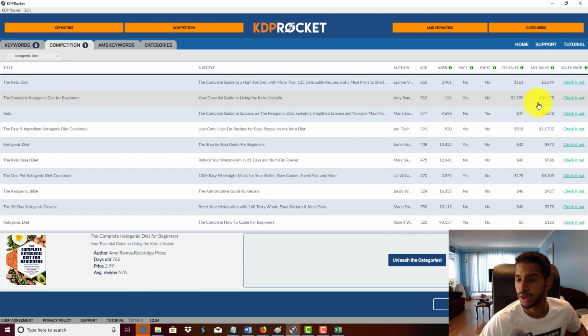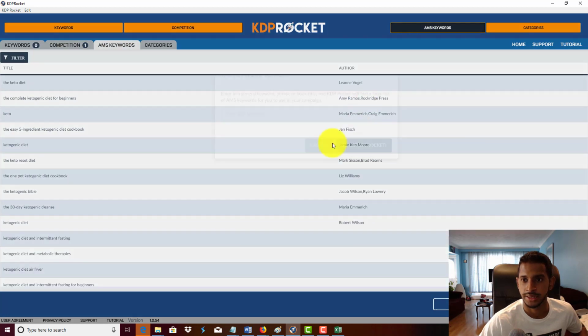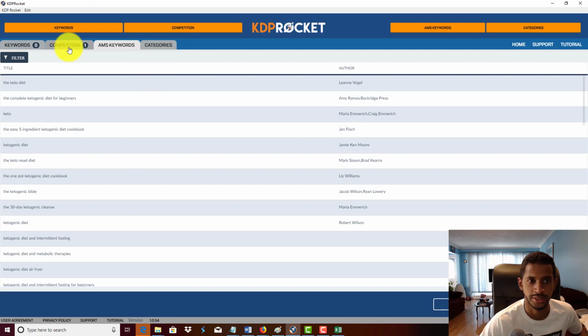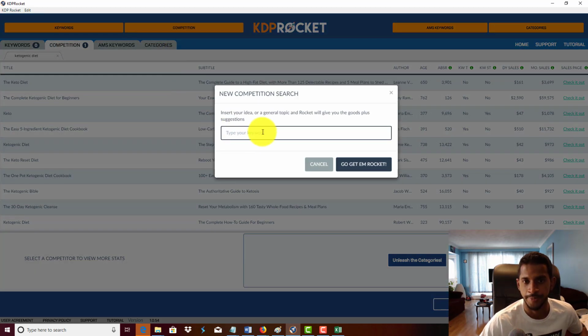This book on average makes about 60 grand a month and 2,500 a day. That's pretty impressive. That's extremely impressive. Wow. And again, this is in nonfiction for the ketogenic diet book. So that's how KDP Rocket works for its AMS features and its competition search feature, right? So all you need to do for AMS is type in keywords that you're looking for, and then it's gonna generate you a bunch of keywords. And then for competition, if you want to scope out the competition, same thing. You just do the competition search.